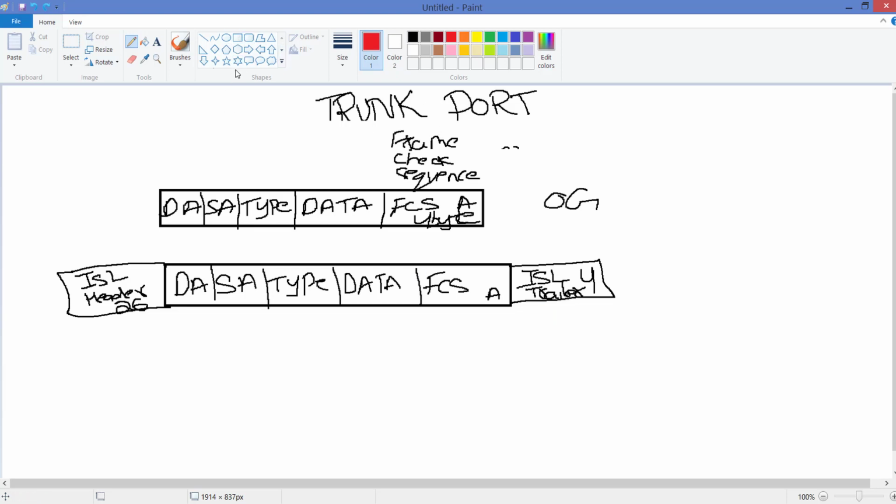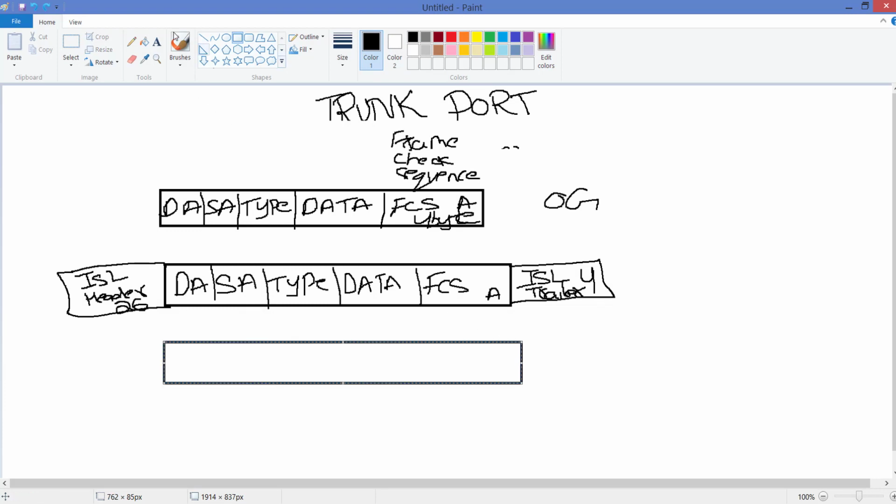Now if you look at DOT1Q, DOT1Q doesn't encapsulate the frame. This is a frame. Here you will see DA, SA. After DA and SA, DOT1Q will add its information. DOT1Q, I'm just writing dot. This is 4 bytes.